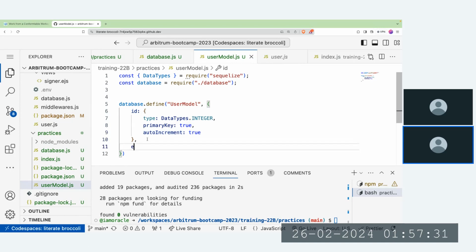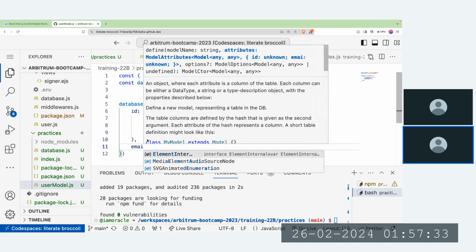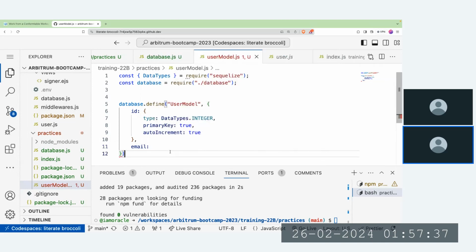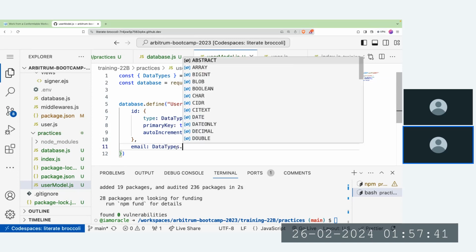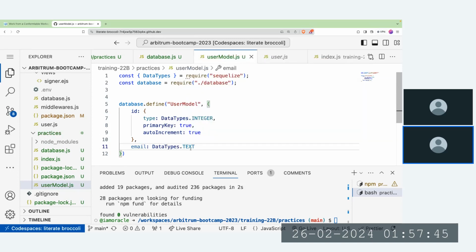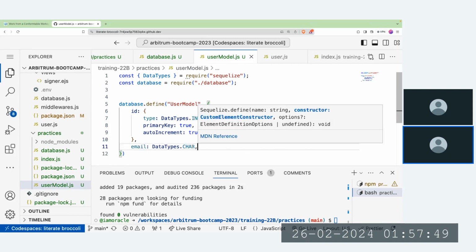The next thing is now the email. Email is very simple. Email field. Just say email. Then you can say DataTypes, because it's just a text, right? DataTypes.TEXT. Okay, .CHAR. So what's the difference between CHAR and TEXT?